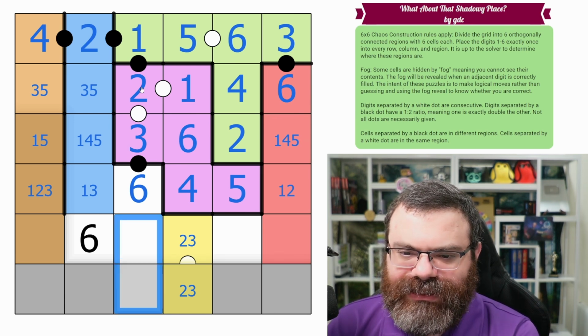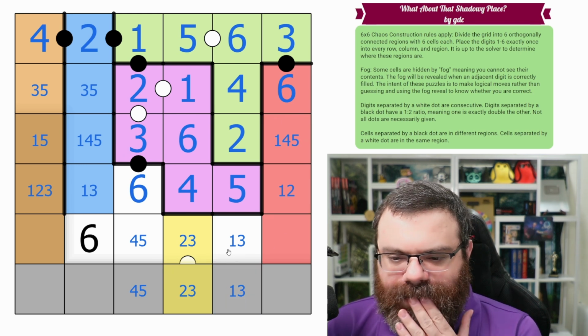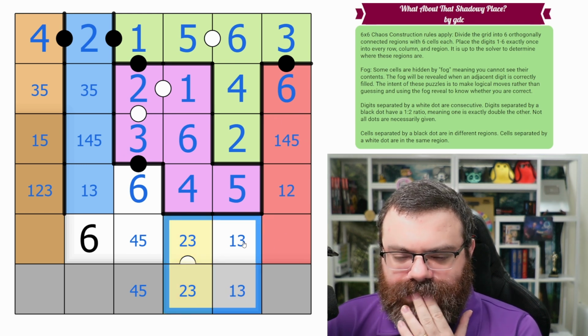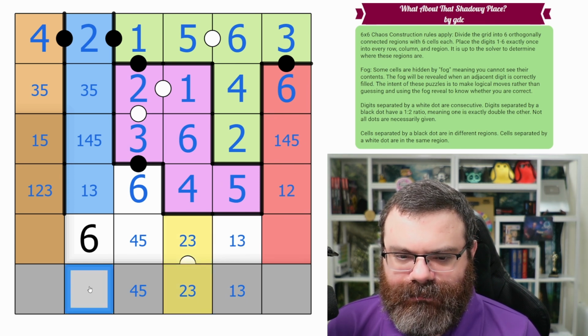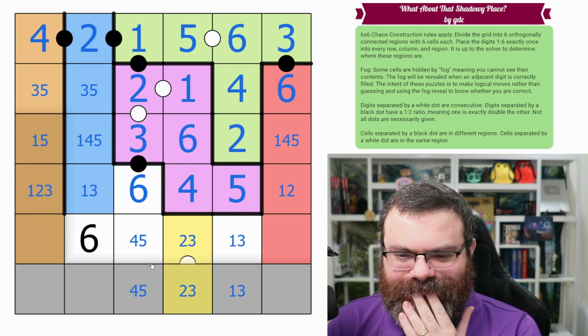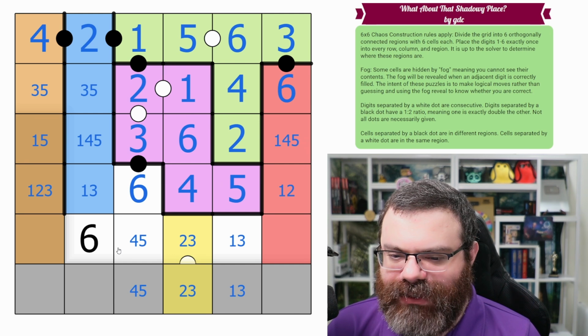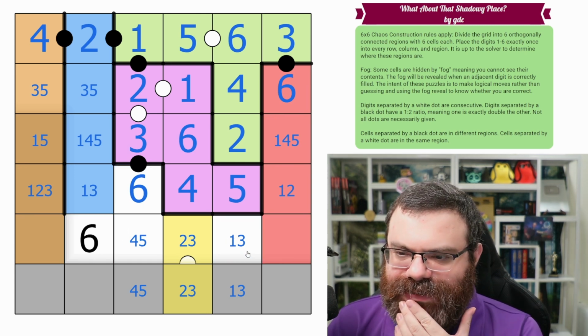Let's actually fill these digits. We need 4, 5. And here we need 1, 3. Okay. So we kind of have this X-wing on 3s here. Does that matter? I'm not sure. Doesn't seem like it. All right. I'm wondering about, let's see, what is the next step? That's what I'm wondering about.